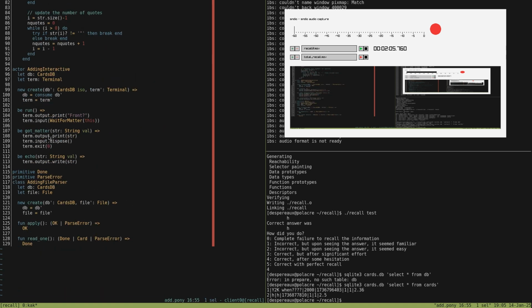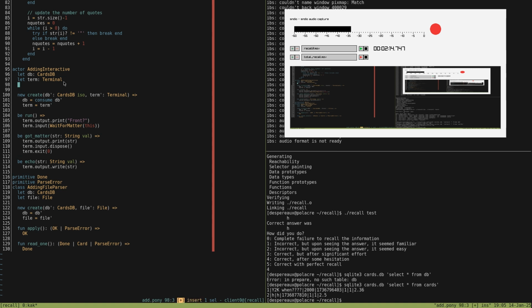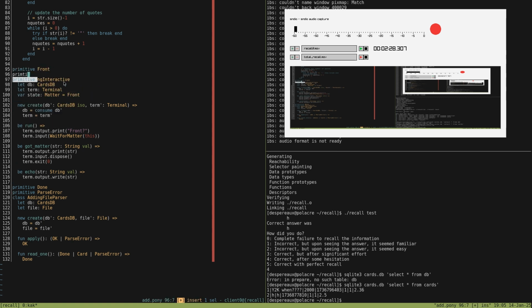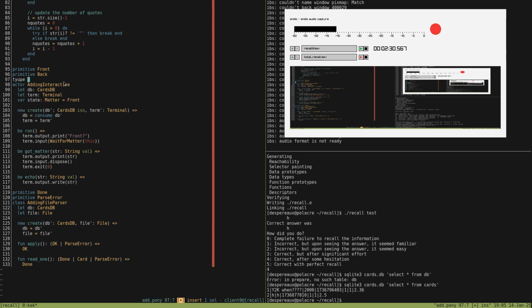Alright, but we'll come back to that because what we want to work on now is we've got our front matter. So I think what we want is we want a var state, and this will be a matter. And it's going to start in front. So we'll have primitive front, primitive back, and then we'll have the matter type, which is one or the other. Okay.